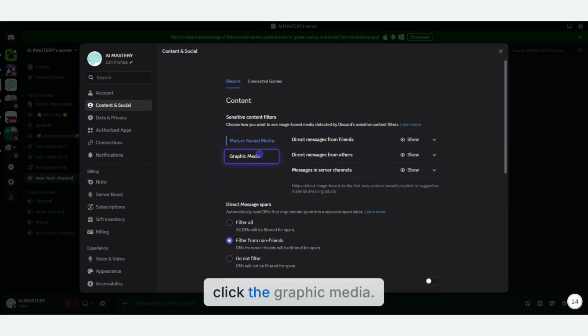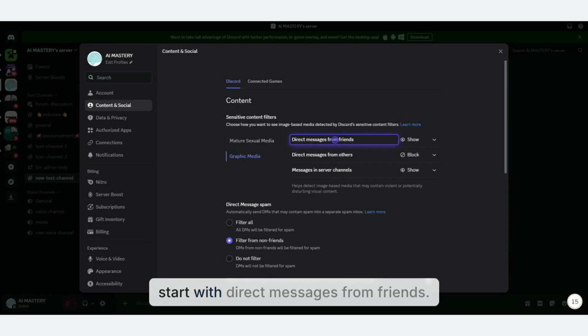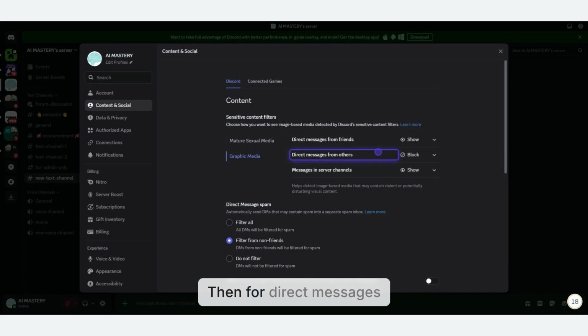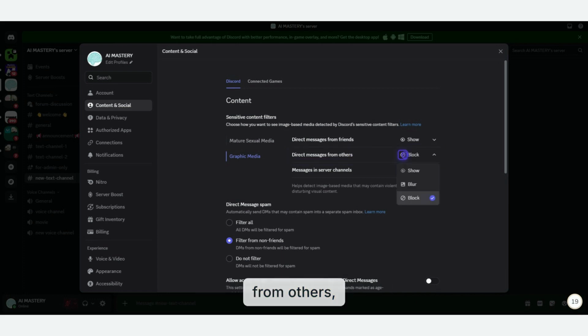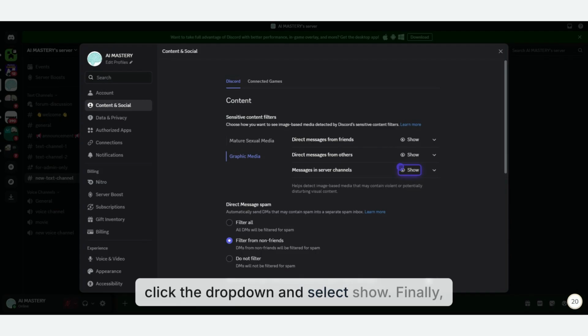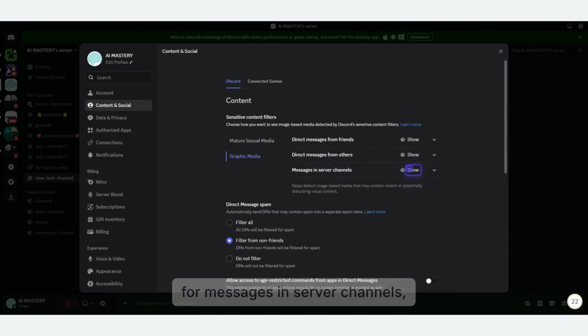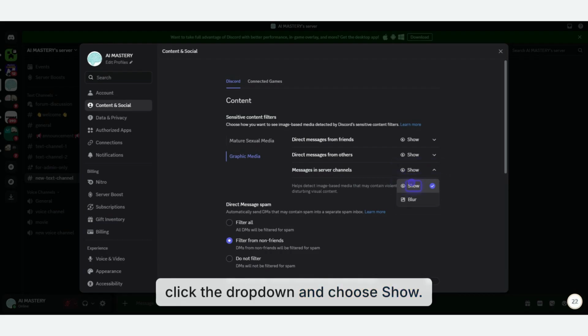Next, click the Graphic Media. Under Graphic Media, start with Direct Messages from Friends. Click the drop-down and choose Show. Then, for Direct Messages from Others, click the drop-down and select Show. Finally, for messages in server channels, click the drop-down and choose Show.